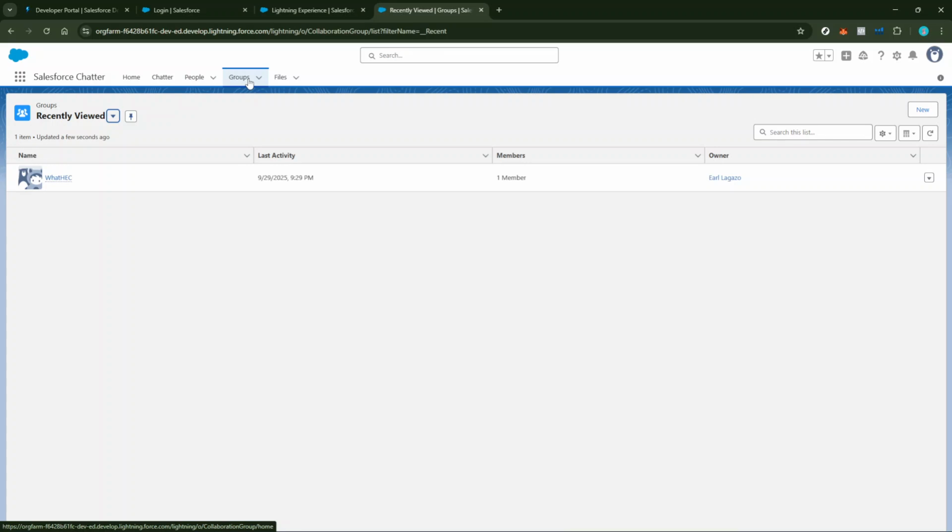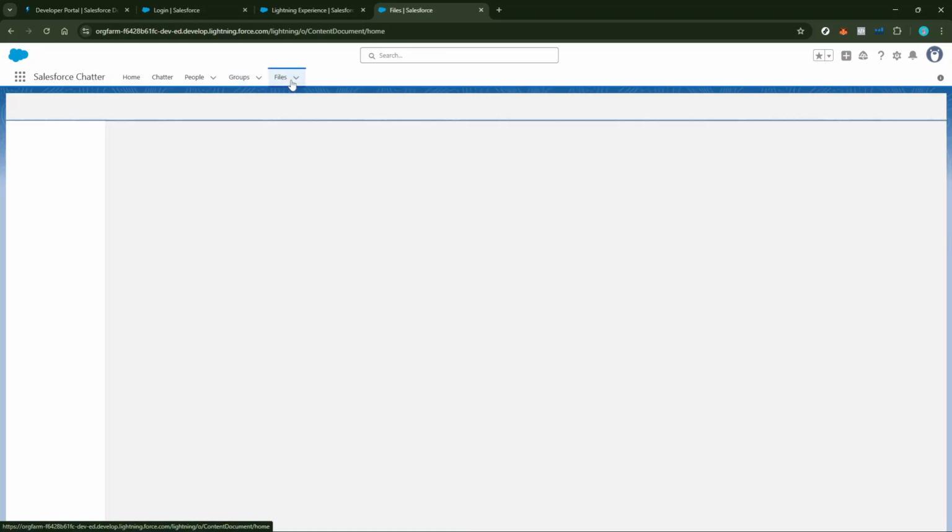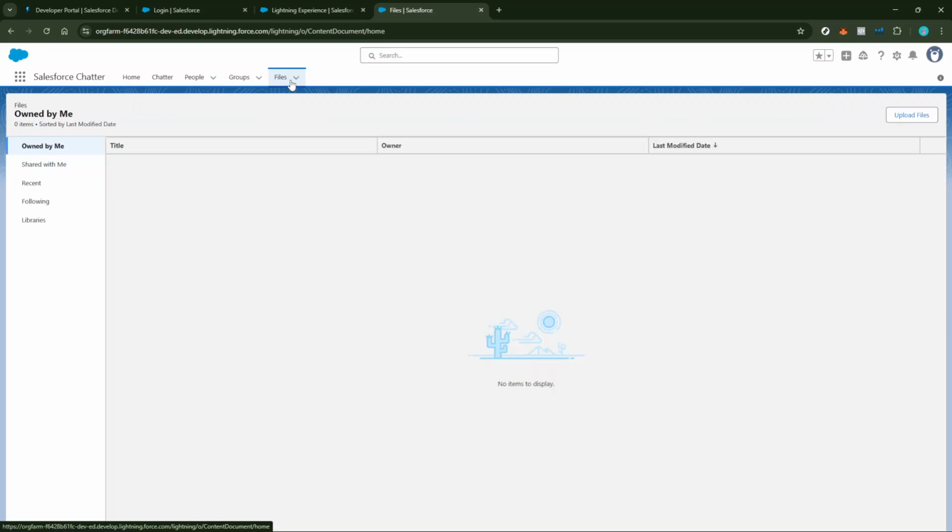Speaking of files, Chatter makes it easy to upload and share them. By clicking on Files, you can upload important documents and then share them within your posts or groups. This way, everyone has access to the necessary resources.